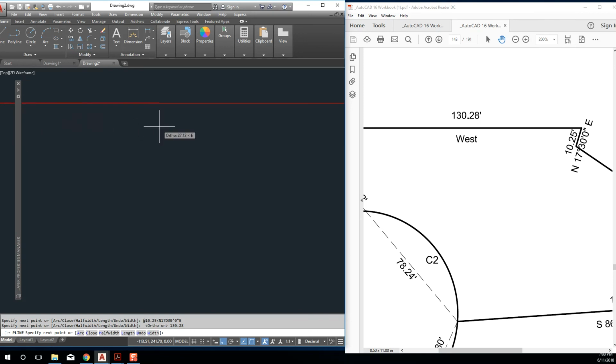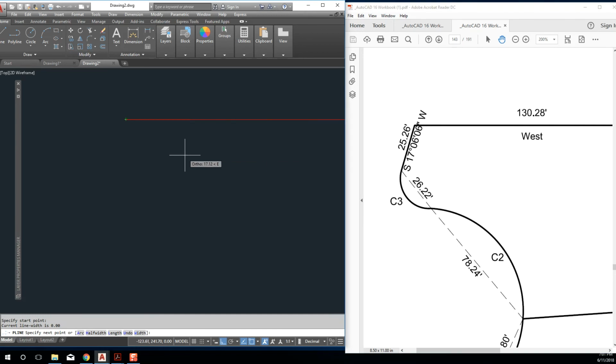Oh, come on. I'm going to hit escape. Oh, shoot, I was almost there. I hit escape too soon. I have to start my polyline again. Okay. I'm going to turn my ortho back off.